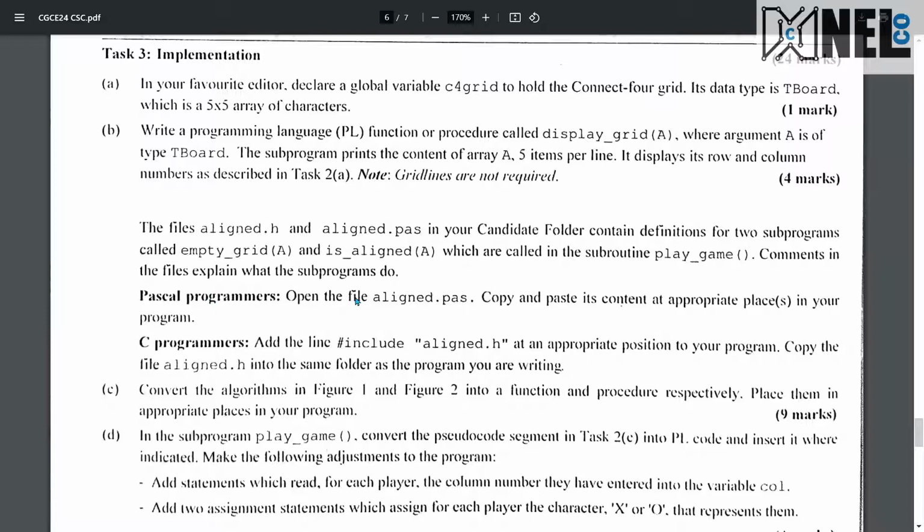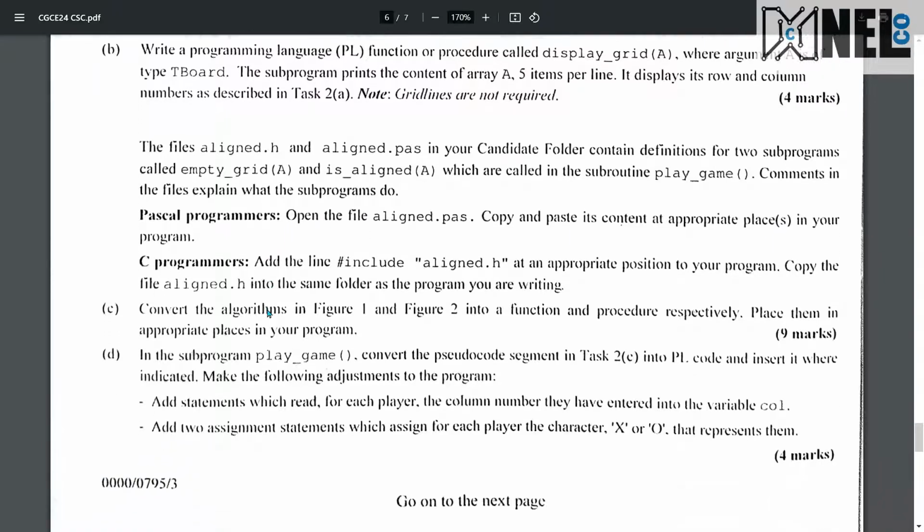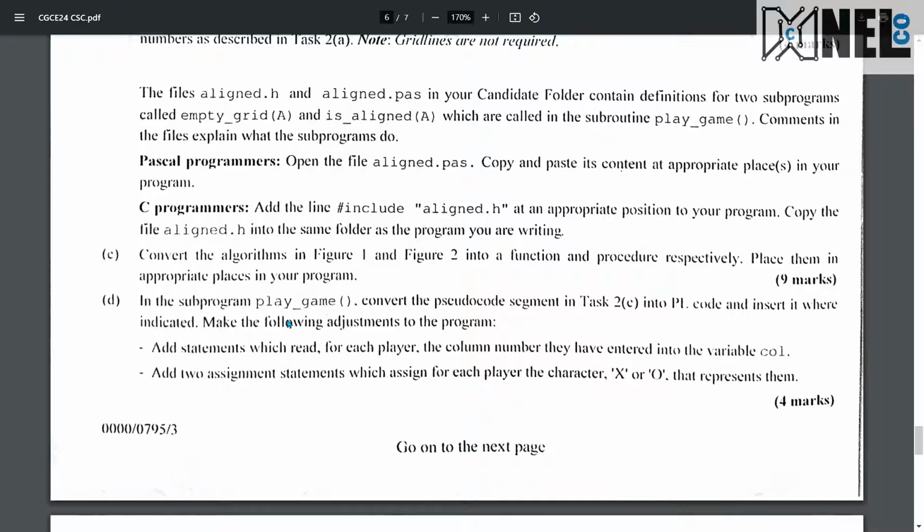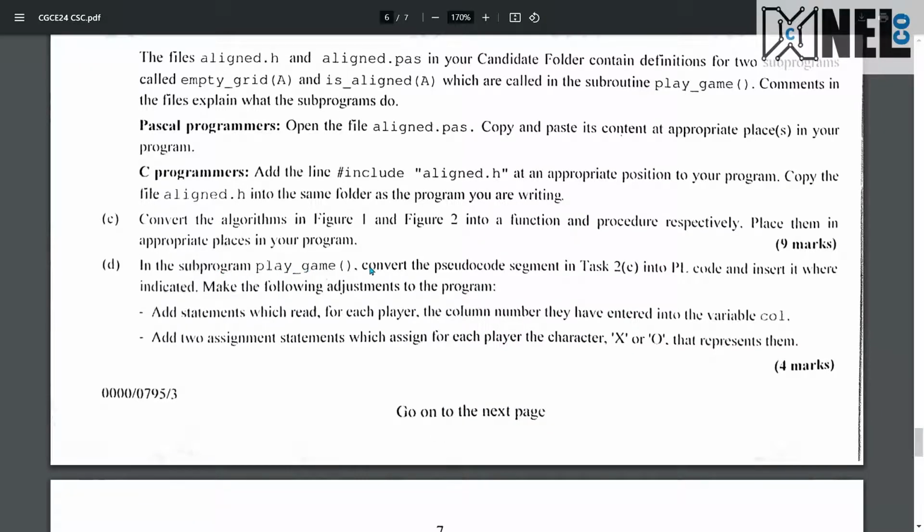Pascal programmers open the file align.pas, copy and paste the content in appropriate places in the program. C programmers add the line #include align.h at the appropriate position to your program. Copy the file align.h into the same folder as the program you are writing. C. Convert the algorithms in figure 1 and figure 2 into a function and procedure respectively. Figure 1 is a function and figure 2 is a procedure. Place them in the appropriate places in your program. 9 marks. Wow.